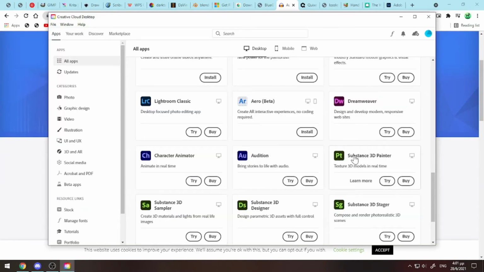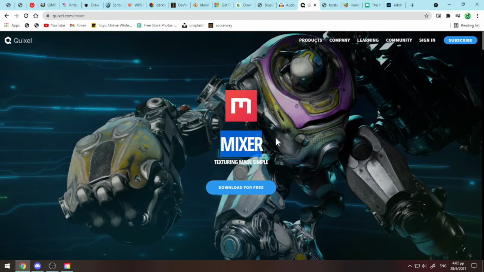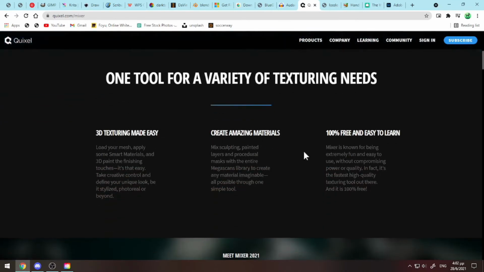Okay, so now let's go for Substance 3D Painter. What you can do in Substance 3D Painter is you can paint on top of your 3D objects. Like you made something in Blender, then you can import it on Substance 3D Painter and paint with some textures on top of it, and make it look more real. The alternative I have is Mixer. It's 100% free and it's easy to learn.